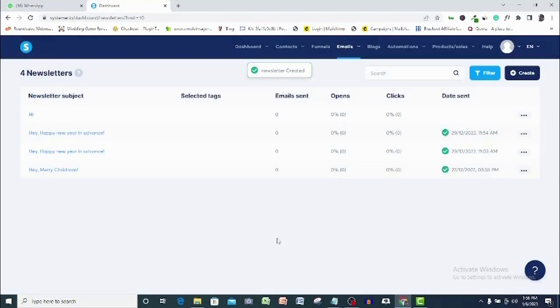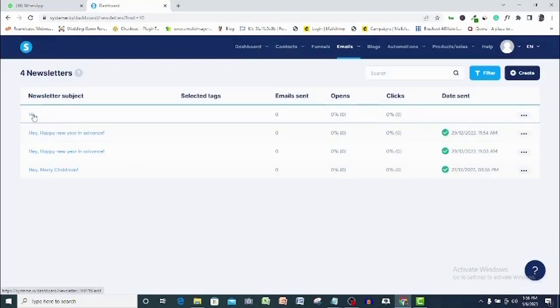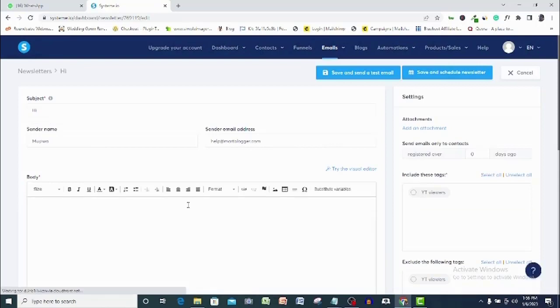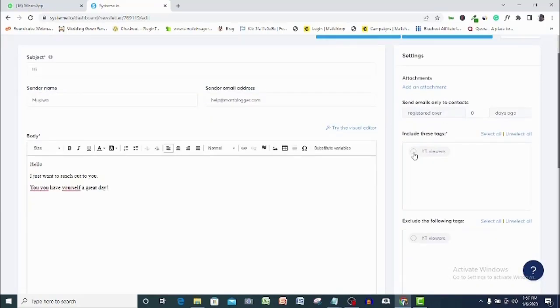Again, I will locate my new email subject link and click. I will type in the body of my mail. Once I'm done, I will select the tags that I want to send this email to.